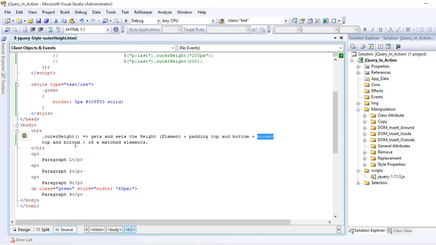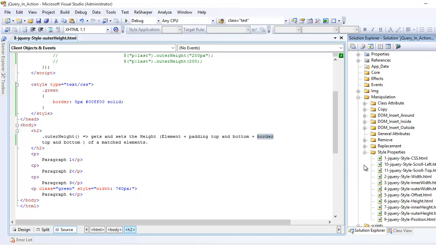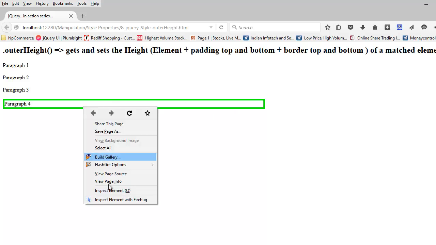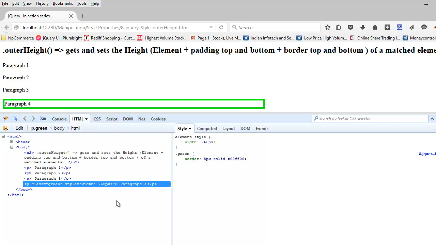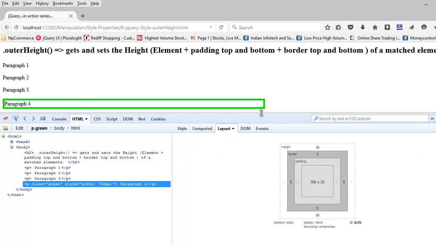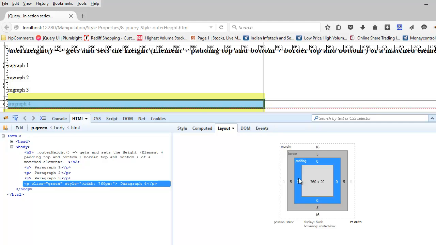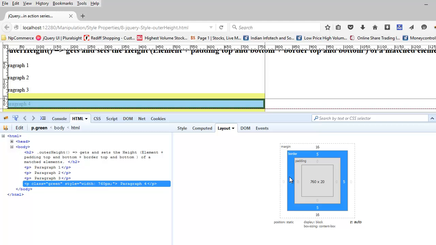Now if this is new to you and you don't know the box model, then this is an obvious confusion. So let me break it down using Firefox. You can see that I have an element over here. Let me open up Firebug so you can understand much better. Looking at this, in between I have an element, outside I have a padding, and outside to that I have a border.